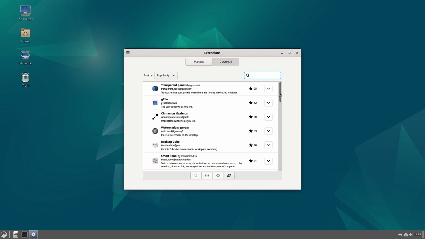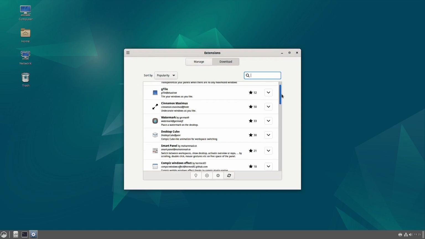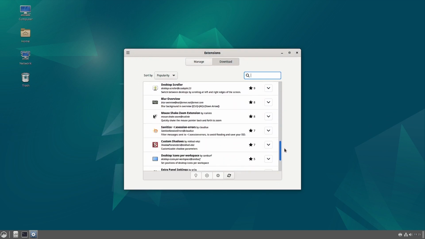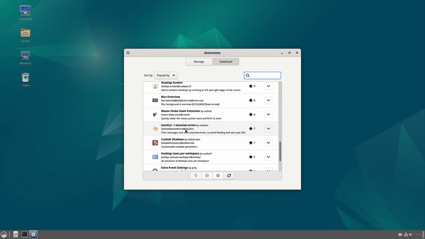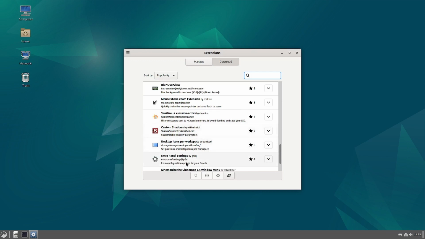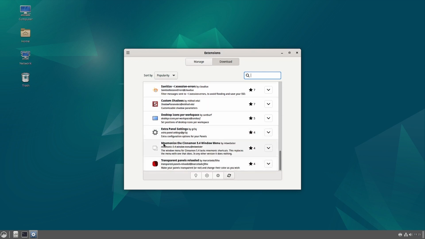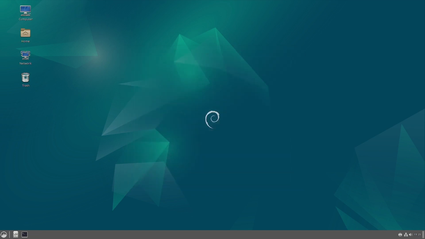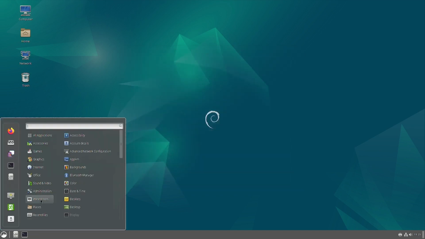So let us check out the extensions. So maybe there are some few, one or two or three. Yes, sanitize accession errors. So this extension I have not seen earlier in any desktop. So maybe some are newly added. Yes, memonize the Cinnamon 5.4 window menu. So this is also I think new. Rest is all old that was available in earlier versions of Cinnamon desktop.